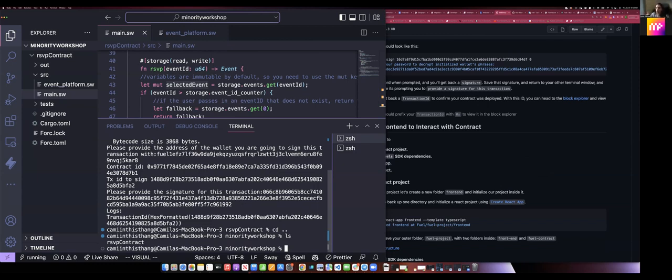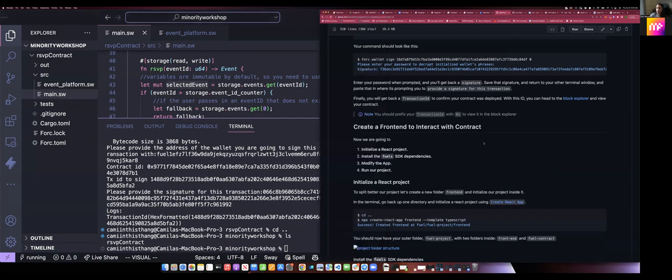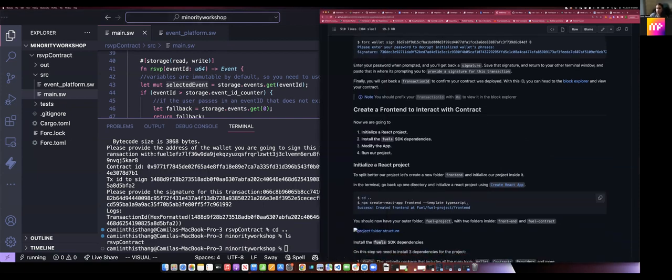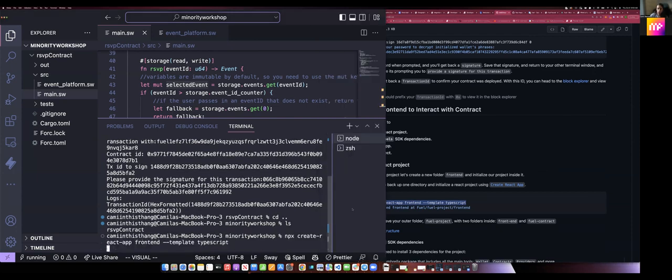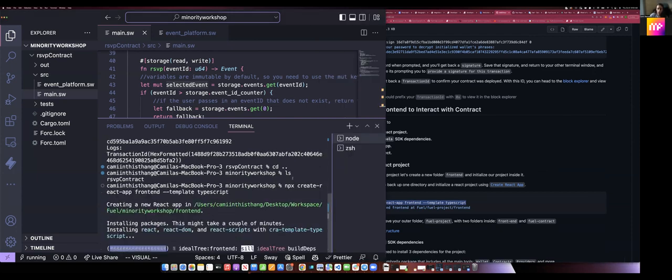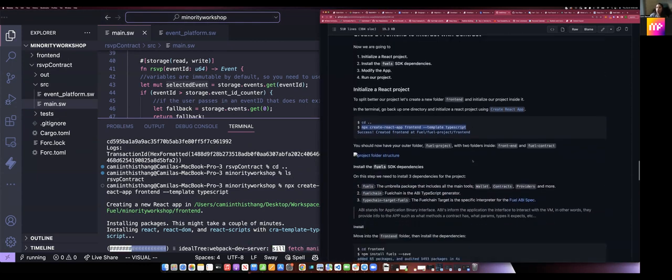So we need to step back and create a front end folder. And all these instructions are here, so don't worry. We're just going to copy this. We're going to create a React app to make a simple little front end. You could also use something like Next.js. And after this gets created, we're going to install a few things.